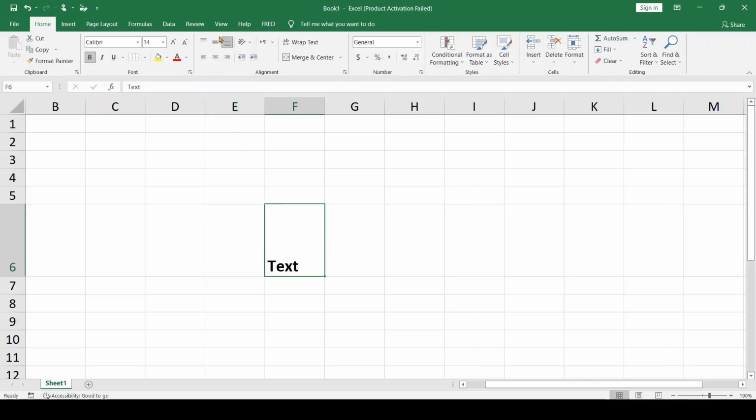You can see the middle alignment. This is the top one, this is the middle one, and this is the lower one. By default, it is set to the lower one. If I click on the bottom one, you can see our text has moved to the bottom. If we want to bring our text to the top of our cell, we will select the top option. As I click on it, you can see the text has moved up. So this is how we can move our text up and down vertically.